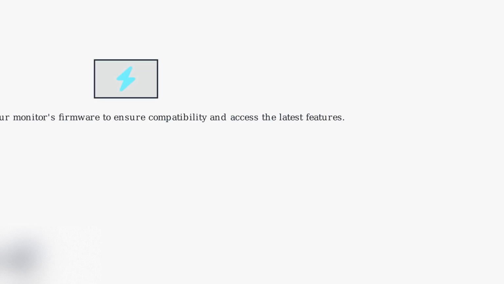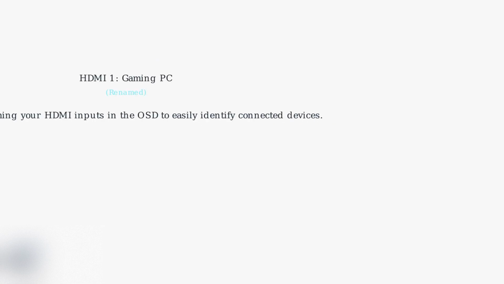Use high-quality HDMI cables to prevent signal loss, especially at higher resolutions and refresh rates. Regularly update your monitor's firmware to ensure compatibility and access the latest features. Consider renaming your HDMI inputs in the OSD to easily identify connected devices. A clean setup and organized cables can improve overall performance.